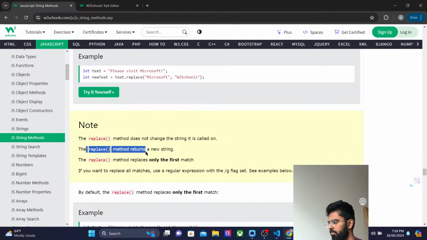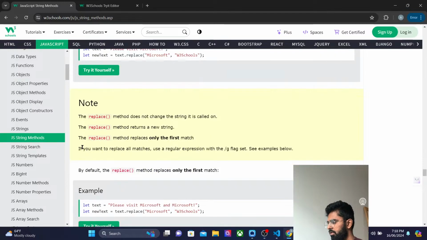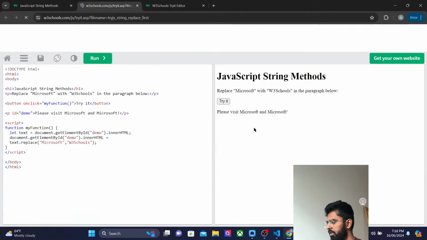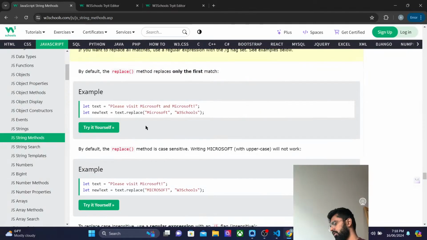The method replaces only the first match. If you want to replace all matches, use a regular expression with the g flag set. See the example below, only the first match. Okay, Microsoft W3 School. So when I see here, we'll see W3 School. Only the first match will be changed. By default, the replace method is case sensitive, so writing Microsoft with uppercase will not work.